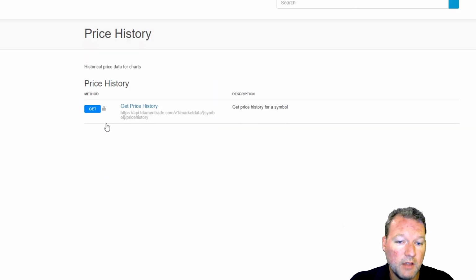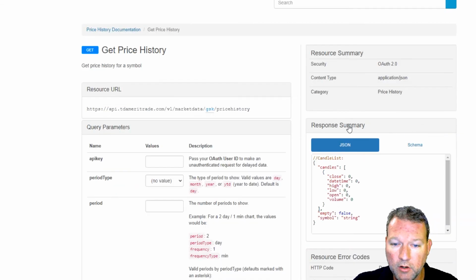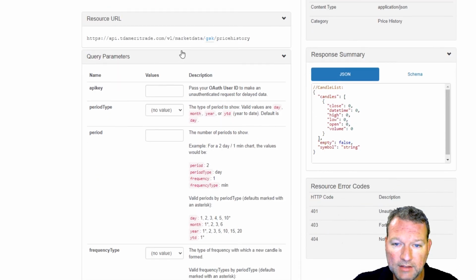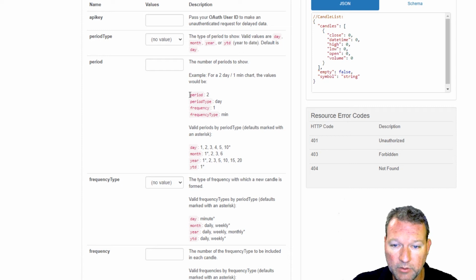Price history. If you're looking more into going backwards, this would be the API that you're going to want to pass in, and make sure you look right here at the setup and the frequency.